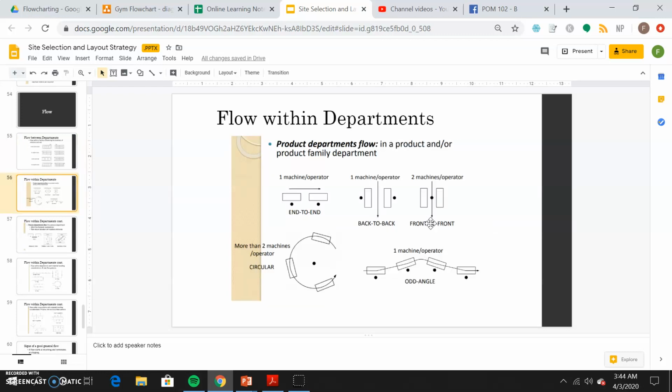Now, the flow within departments. You have a few options: adjacent, end to end, back to back, front to front, maybe a circular flow, or even an odd-angled flow. These are just some examples of how you can design the flow for your layout. Then there's product department flow, in a product or product family department. Basically, these are just flow examples.